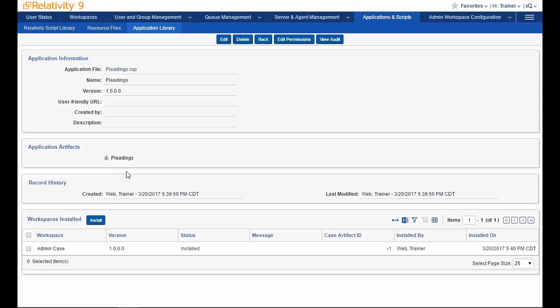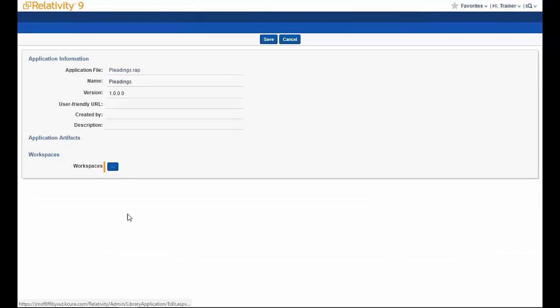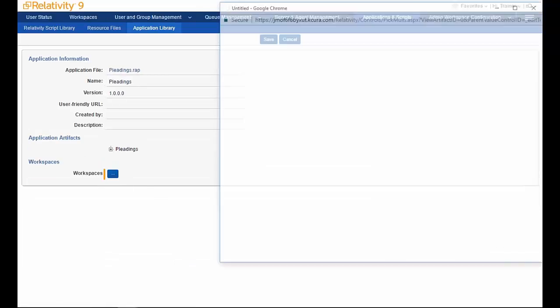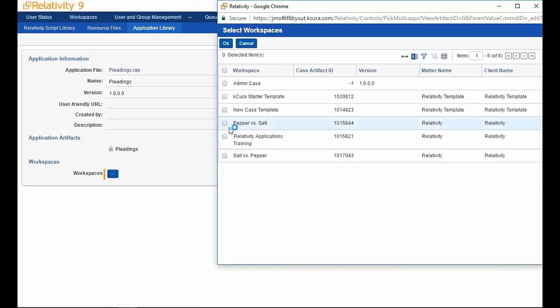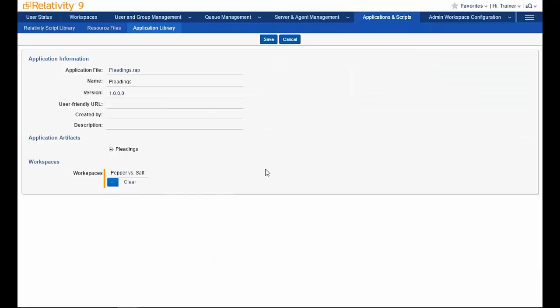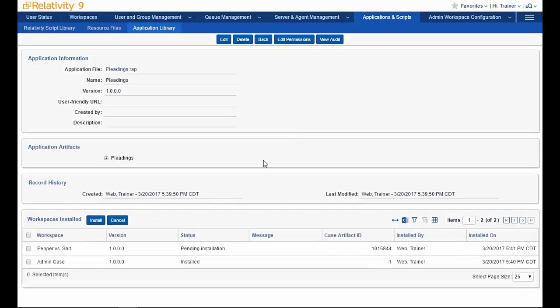Let's go ahead and install the application to one of our other workspaces. I'll just click on the install link and I'll choose workspaces. I'm going to put this in the pepper versus salt workspace. I'll click OK and save. We have the ability to install this to many workspaces, but I'm just going to choose one here.